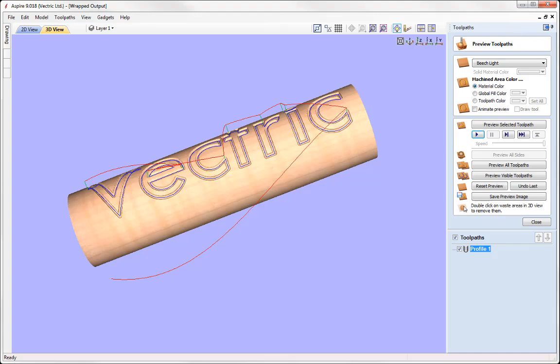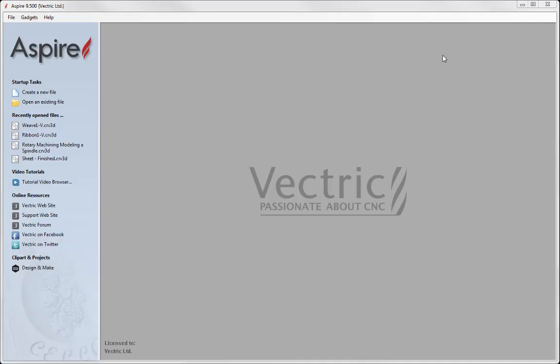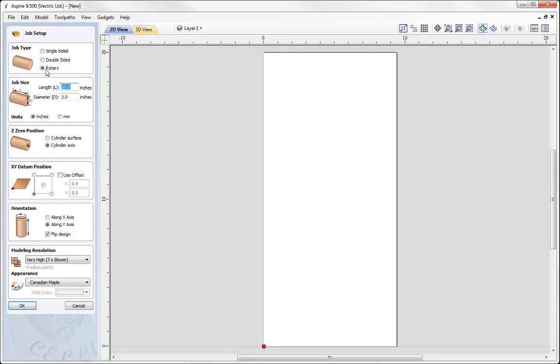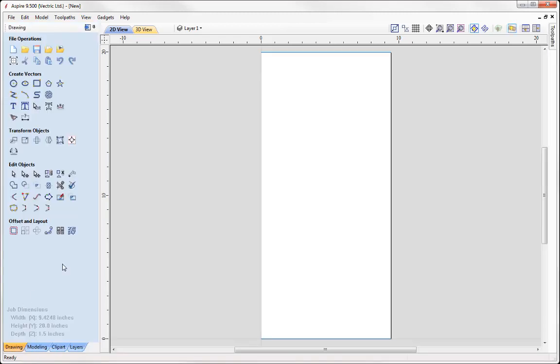Now let's do it in version 9.5. Okay, so I started a session in 9.5 and we'll perform the same demonstration. So rather than gadgets, I can go straight to create new file. I've selected rotary as my job type, the length 20, diameter 3, and I'm orientating the rotation axis along the Y, therefore I'll be wrapping the X values. Okay, and I'm now going to OK that.